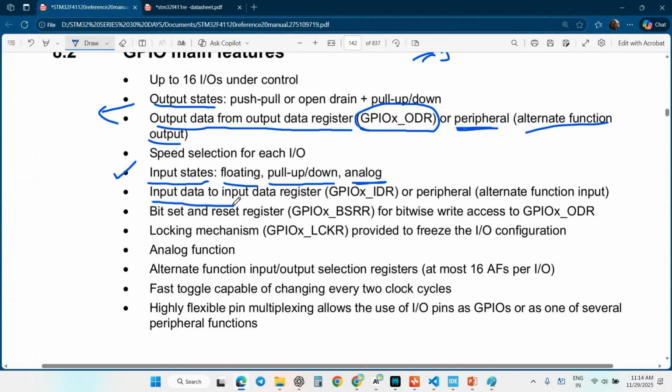If you want to work on input data, you have to use the IDR register. If you want to collect input data, you can use this input data register. So, input data and output data. Then the bit set and bit reset register gives bitwise writing access. For example, if you are using the ODR register, you can configure it in this bit set and reset register.